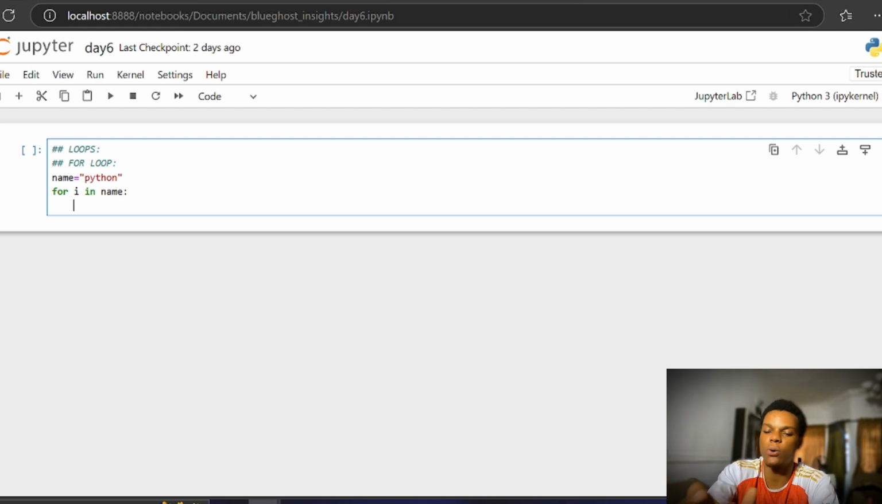Do you understand? So for I in name, I'm telling my spy to go to this particular variable and iterate through it. Are you following? So that is what my I is basically going to do. It's going to go to that particular place that has name, iterate through it and give me the output. Okay, so let's see that.